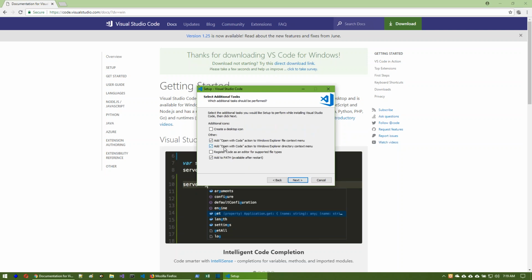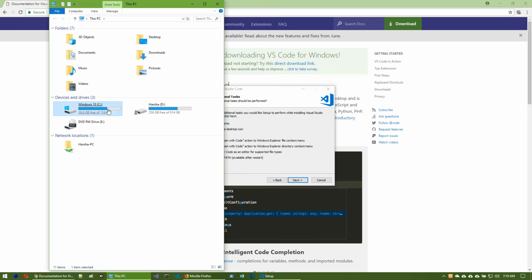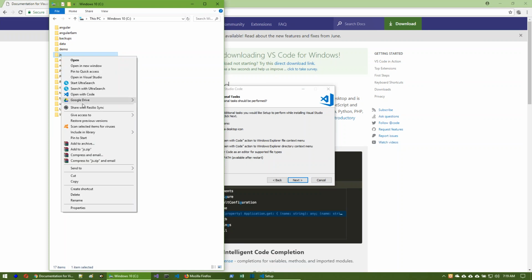And here we have to select these two options: add "Open with Code" in the file menu and the directory context menu. The benefit of these two options is, suppose you right click on anything, for example I just right click on a folder like this. Once I right click on any folder, you will get an option called Open with Code. So all the files present in that particular folder will be directly opened in Visual Studio Code. You can also right click on a file, the same option is available in the file context menu also.